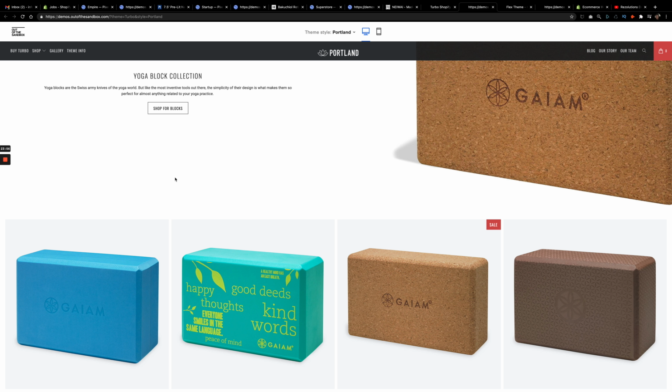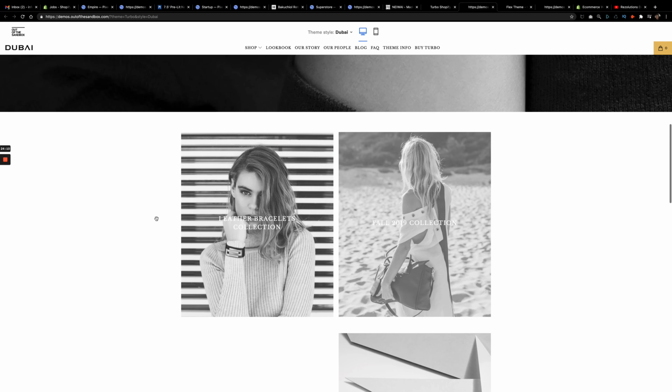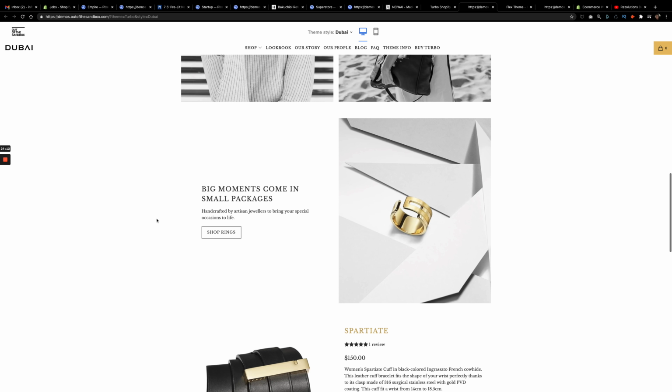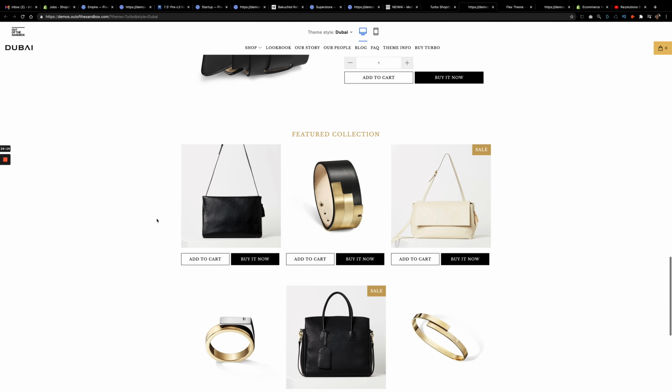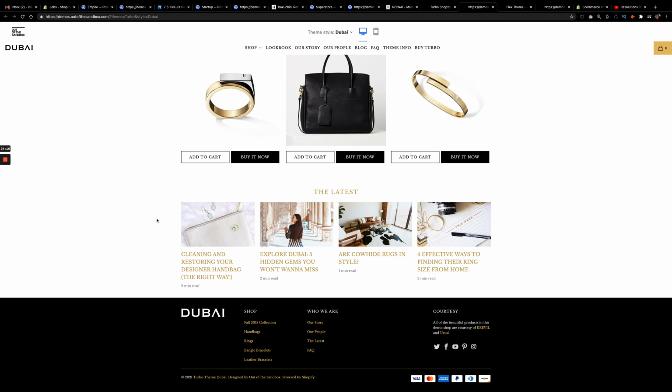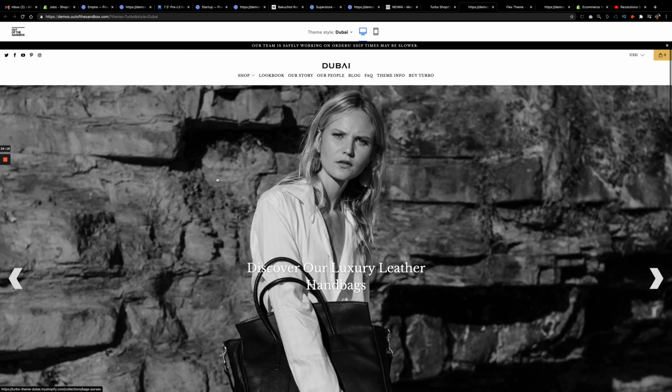Whereas Out of the Sandbox is like, okay, we're now giving you this. Now you're going to have this section. Now you're going to have this. Now you're going to have that, right? And they have tons of different options as to what you could choose from. Here, look at this store, Dubai. So Dubai, totally different, very luxurious. If you have a luxury brand, look how this theme is set up this way.